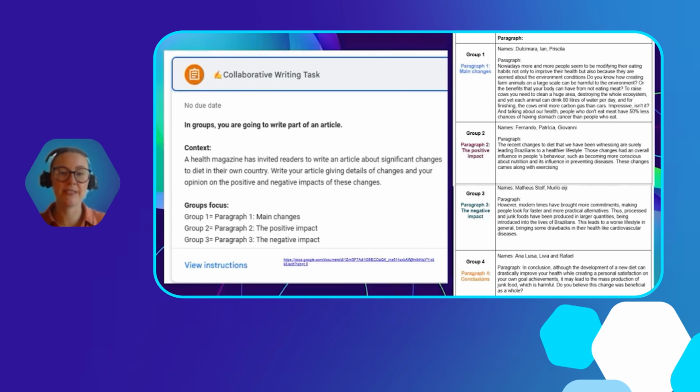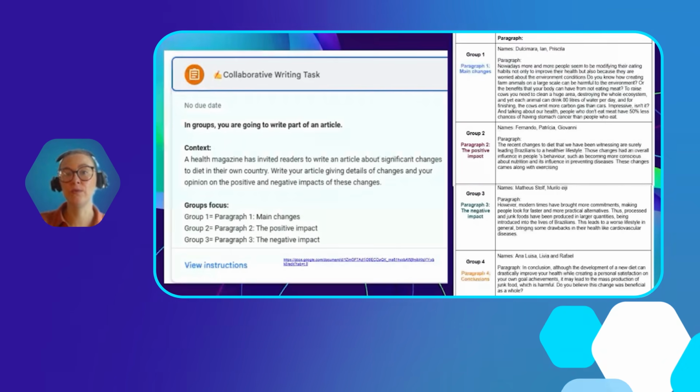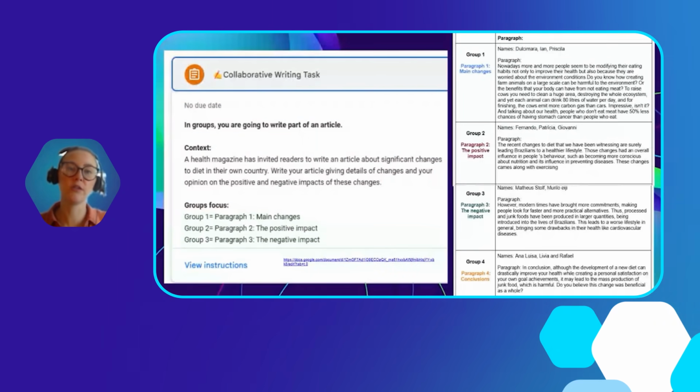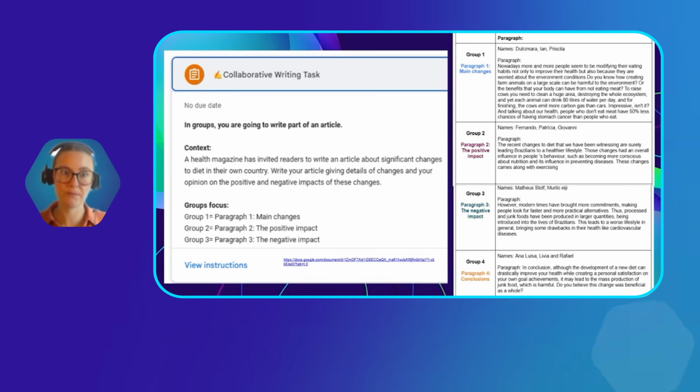I created this collaborative writing task that you can see on the screen. So students, basically, my whole group wrote an article together. So a whole group of students wrote one article. How did we do that? We used a collaborative tool. We used a Google document, which is like a Word document. It was blank with this table that you can see on the side, group 1, group 2, group 3, and group 4. And each group were responsible for writing a paragraph, but they also had to look back at their classmates' paragraphs to make sure that the text flowed overall.